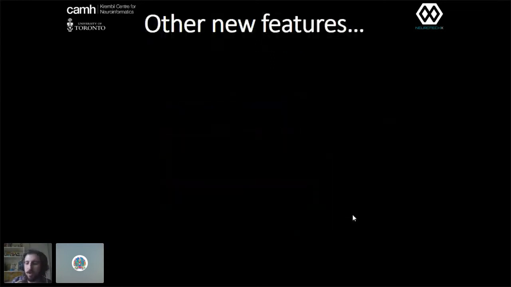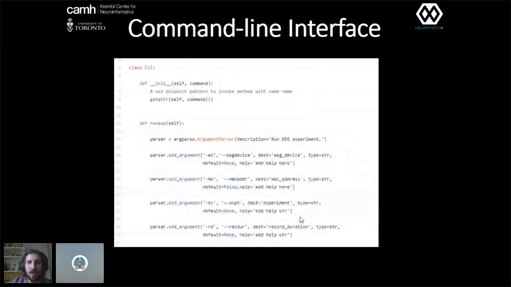I'm going to quickly roll through a few other newer features, maybe more for people who've seen the tool before, but not so recently. So we now have a command line interface, which really functions just like a standalone command line program. So you can just type in EEGNB, run EXP, and you can just run experiments anywhere in the command line, no Python code or anything, just type it in and the library kicks off.